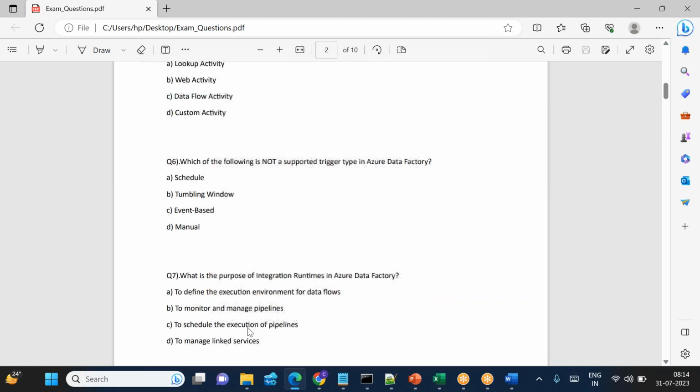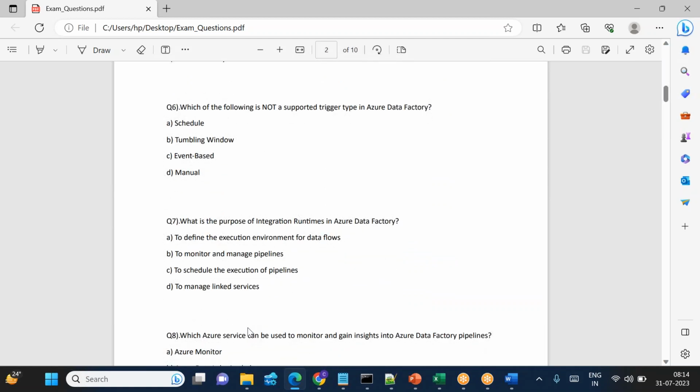Which of the following is not a supported trigger type in Azure Data Factory? Which type of trigger is not supported in Azure Data Factory?